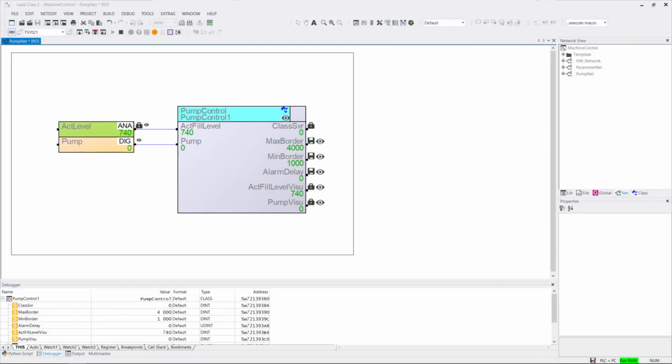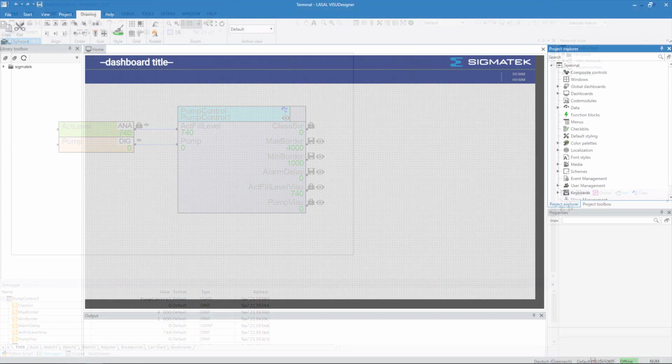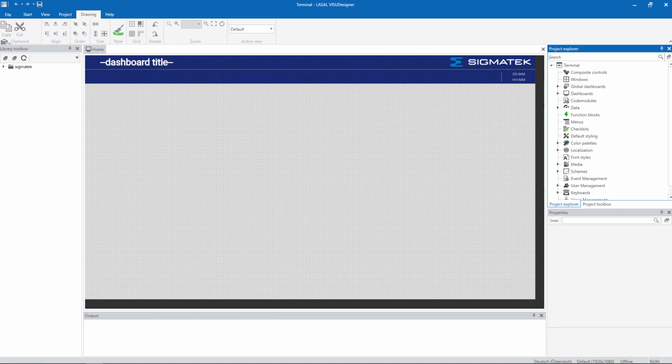Before we start the visualization for the PumpControl project, I just wanted to show you the machine control project. In there, we just created the PumpControl class and I already downloaded this one to my station. Next step is to open the LASAL VISUDesigner. In there, I already created this global dashboard.